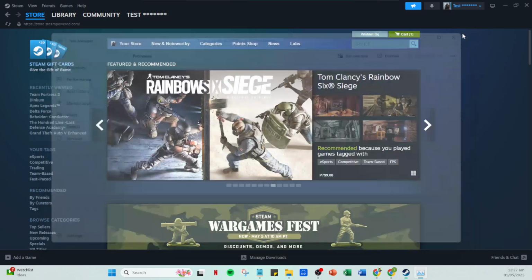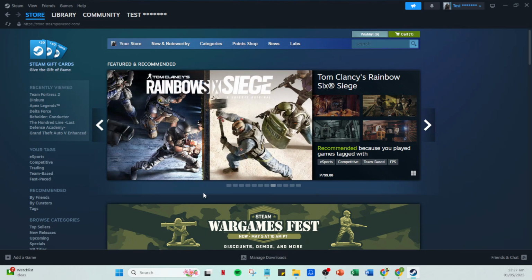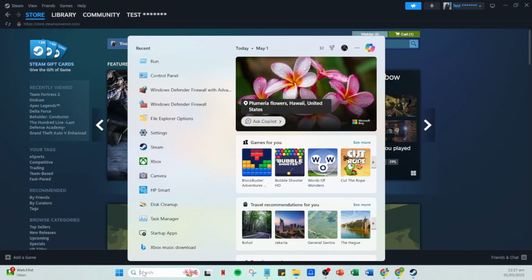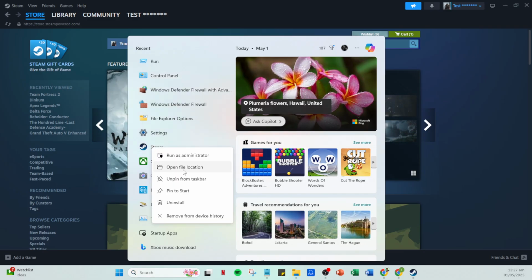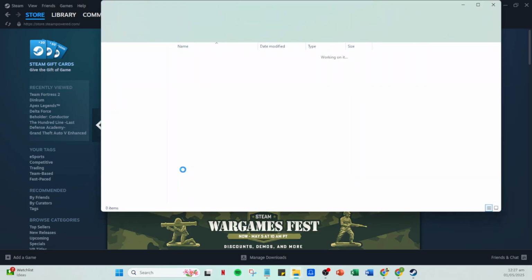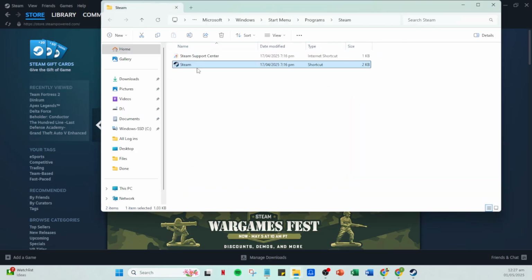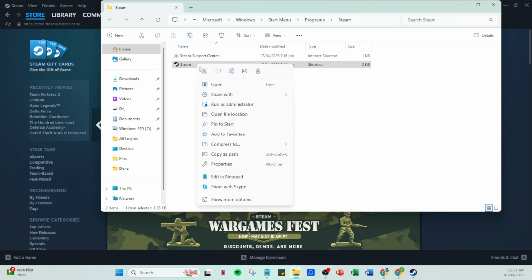With that done, head back to your desktop and use the search bar at the bottom to search for Steam. Once the desktop results appear, right click on the Steam program icon and select Open File Location. You may need to do this step twice, as sometimes the search results provide a shortcut rather than the actual folder. So, again, from this folder, right click on the Steam icon and select Open File Location once more. This will direct you to where Steam is installed on your computer.